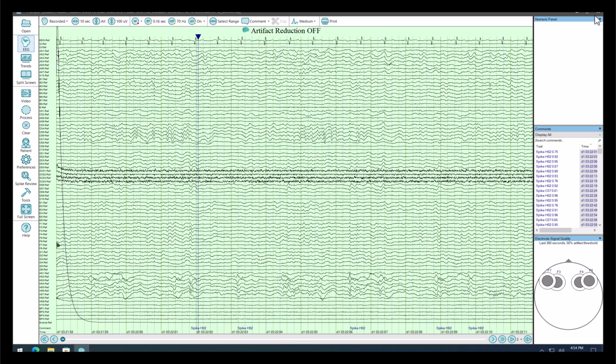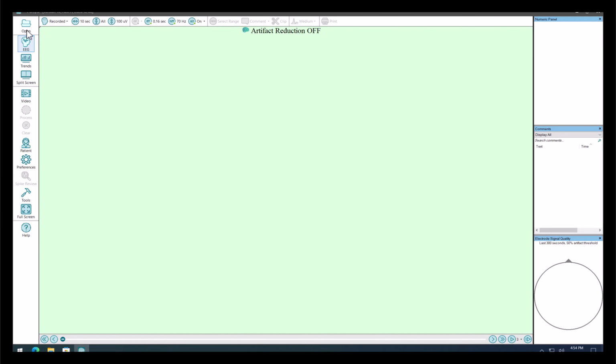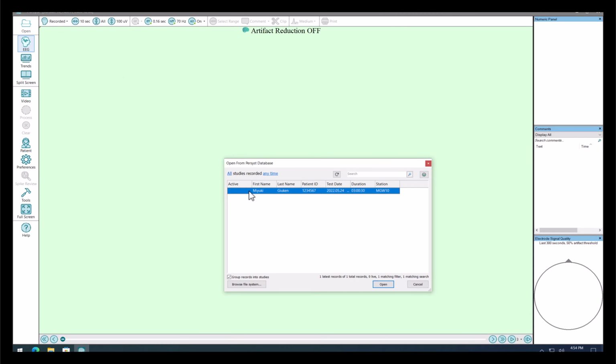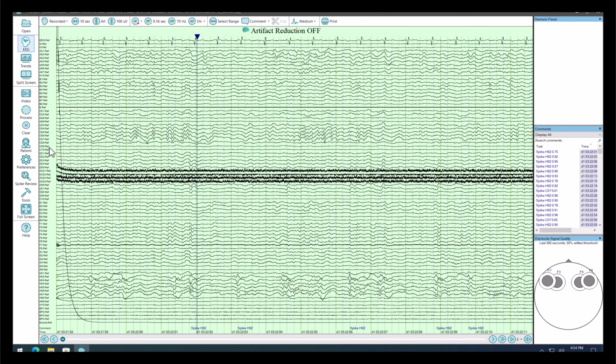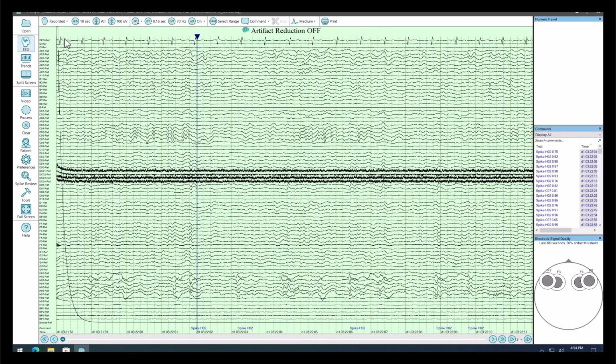Select OK. I'm going to close and then relaunch Persyst, so that now, when I open that record from that Persyst database, and I click the patient tab, I no longer see that resample. It's just the native sampling rate of 2000 hertz. Okay, so that was step one.